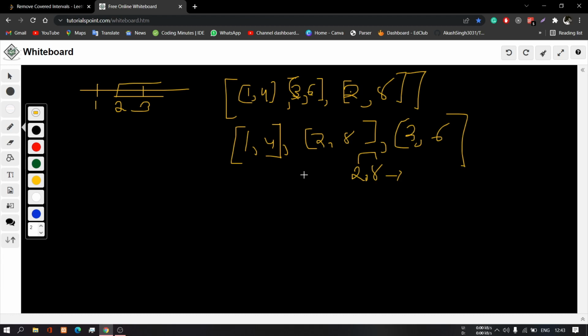The second condition is that if my value is completely submerged inside another value, like for these two examples, [2,8] and [3,6], I can say that 3 is greater than or equal to my 2.